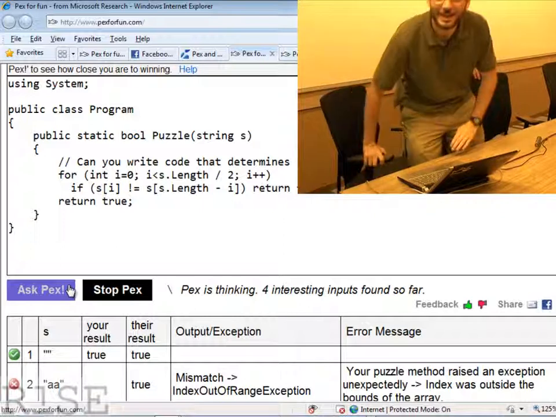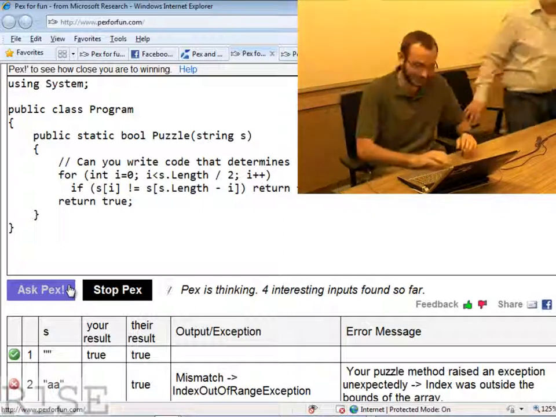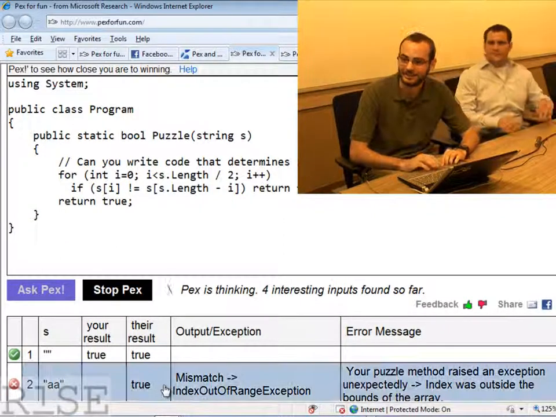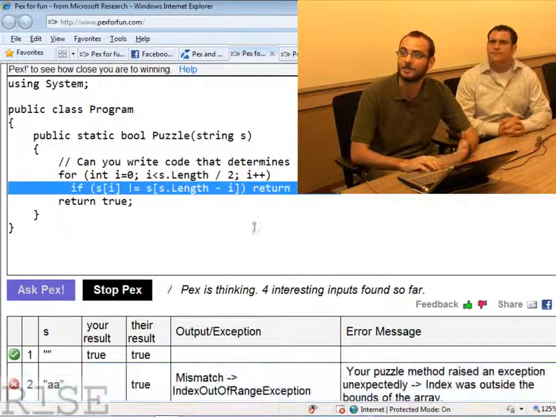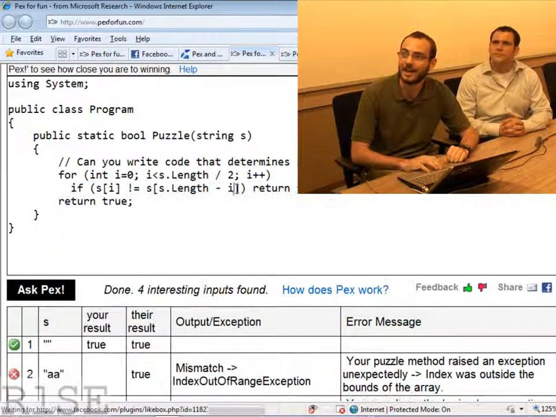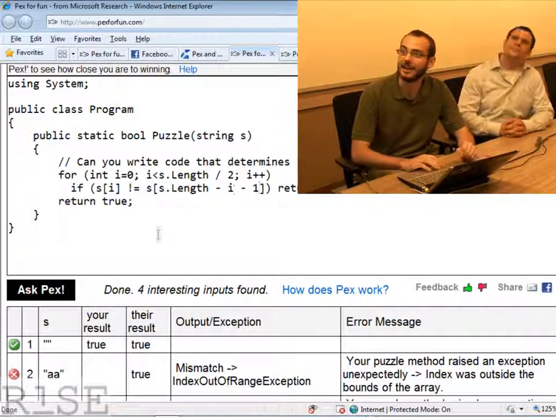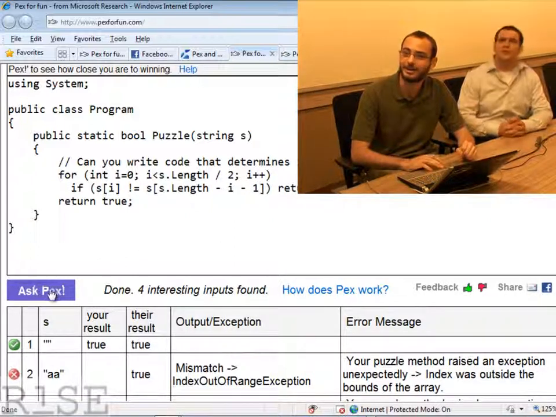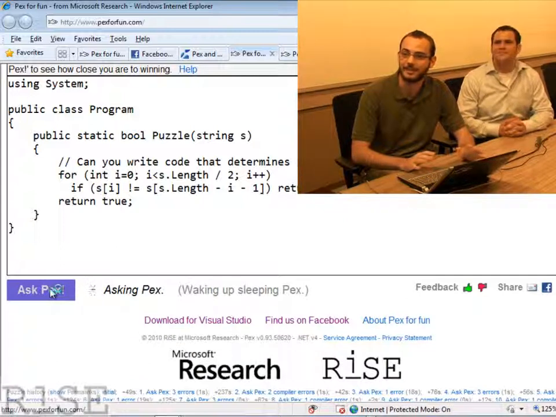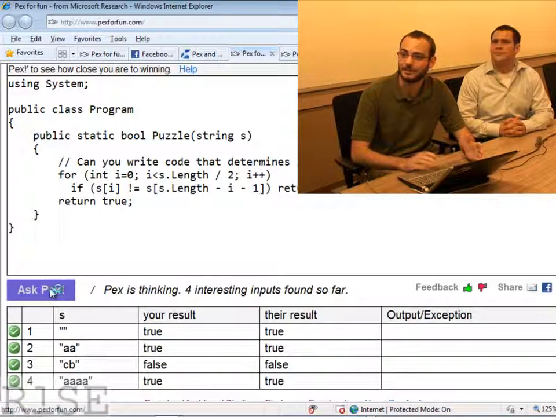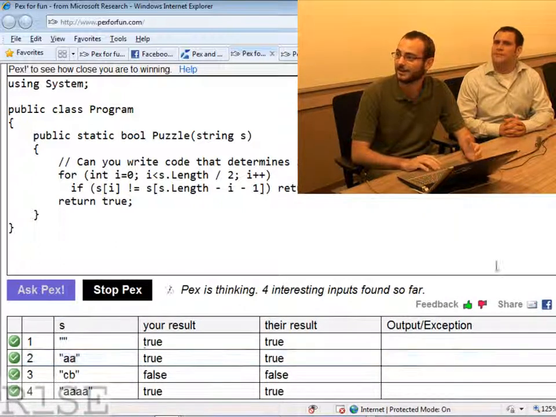So now, since we have an index out of range exception, I know that I can click there, see the line that's the problem, and it's actually a pretty simple change. Oh, and I subtract one more, which should work, of course. Asking PEX, and it's looking good so far. Yeah, and I think I got it.